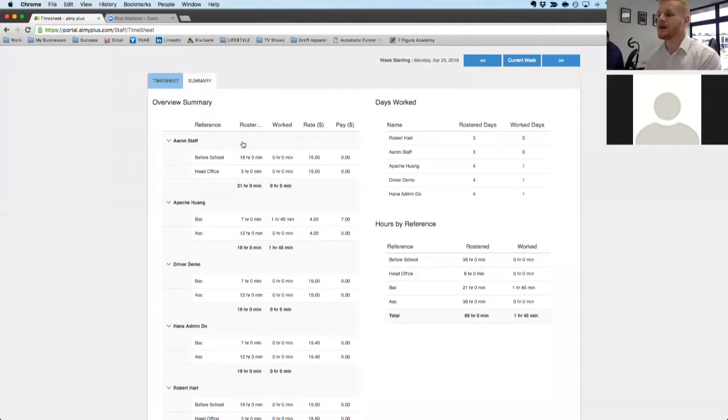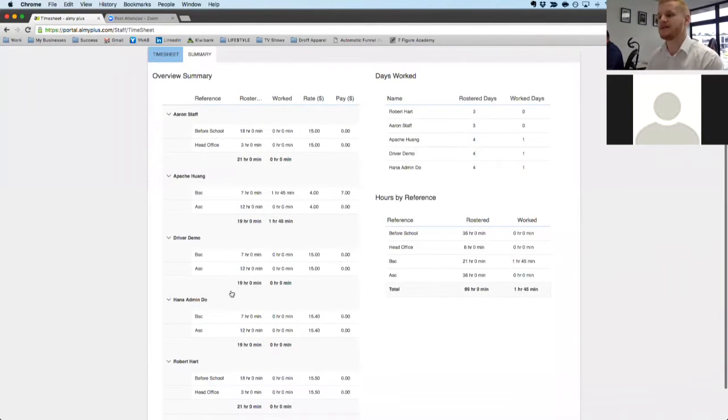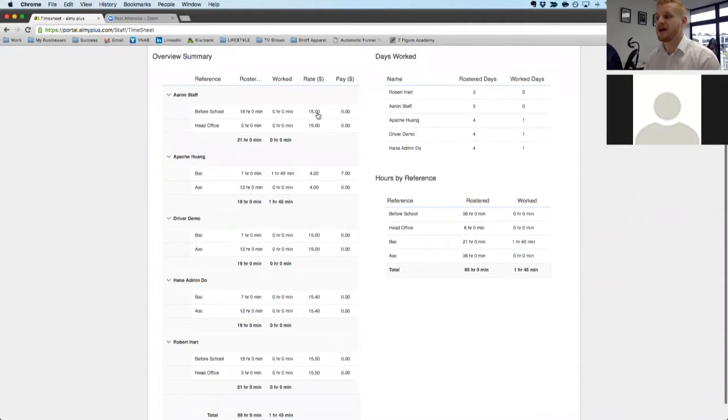So you can see here that on the left-hand side, it works it out based on the staff member. So we can see Aaron here had a session for before school care and head office. Those are the two different references that were put against the sessions that he worked. And you can see he was rostered on for 18 hours, worked 0. His rate is $15 an hour. So he should be paid 0 based on the fact that he worked 0 hours.